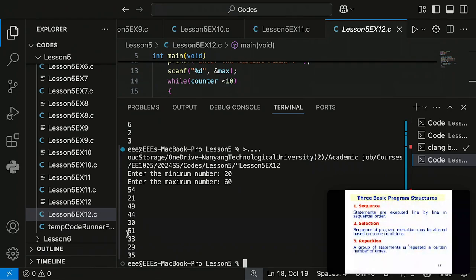So, in the program, there are three basic program structures. The first one is sequence. Actually, you already demonstrated this sequence a lot.